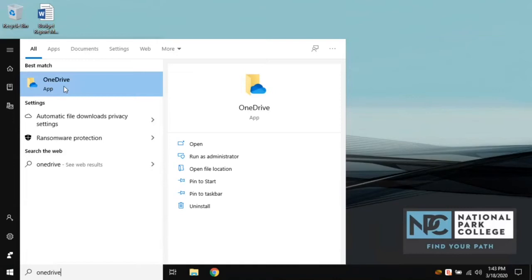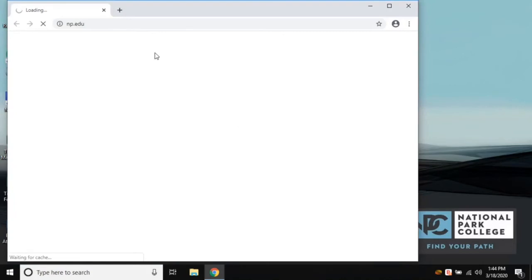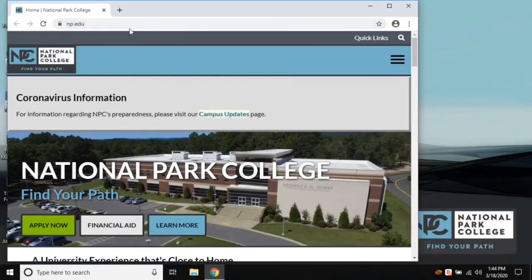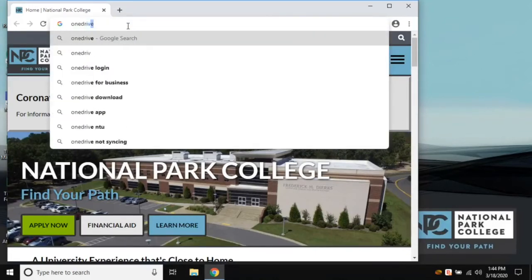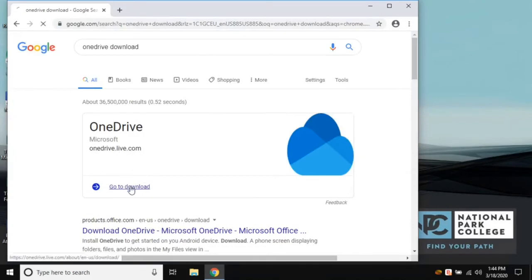More than likely you have it installed as well, but I understand some people have Windows 7 and older versions of Windows. In that case you'll have to go to the website to get the install, so we'll run through that real quick. If you already have OneDrive installed and you see it here, you can skip this step. But I'm going to go to the browser and search OneDrive download. Then we'll click the first link here.